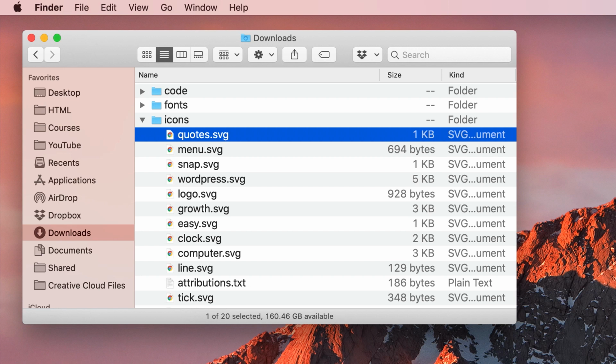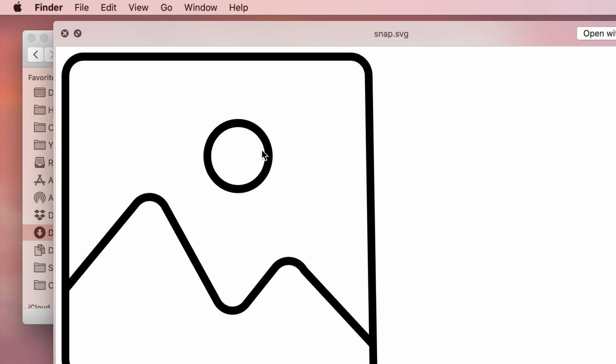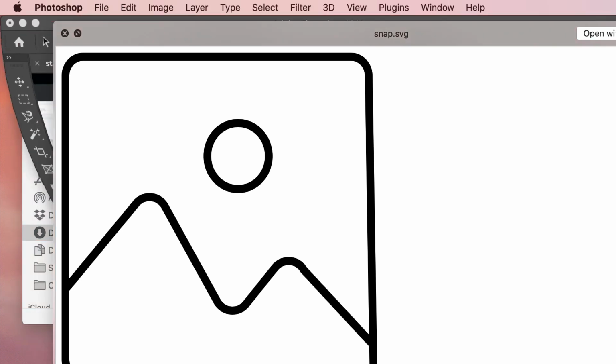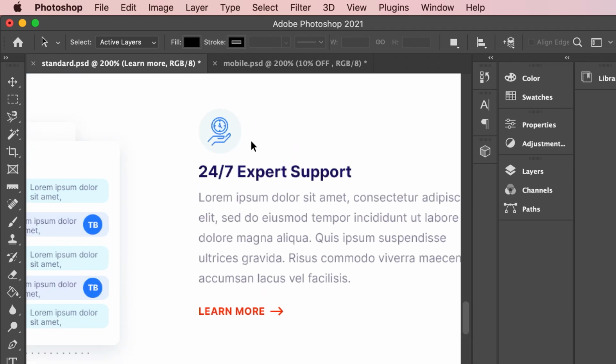All right, now let's talk about icons. So here in this folder, we have a bunch of SVG icons. Now, if you're on Mac, you can preview these icons by pressing the space button. So look, all these icons are black and they're placed on a white, or more accurately, a transparent background. However, if you look at our design mockup, you can see these icons are blue and in some cases, they're placed on a circle with a background color.